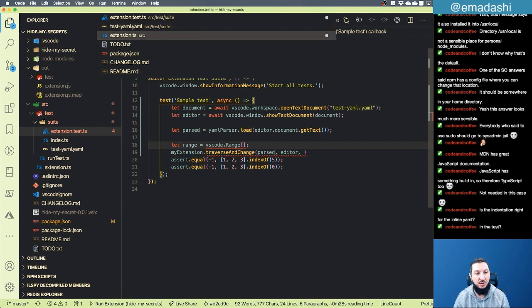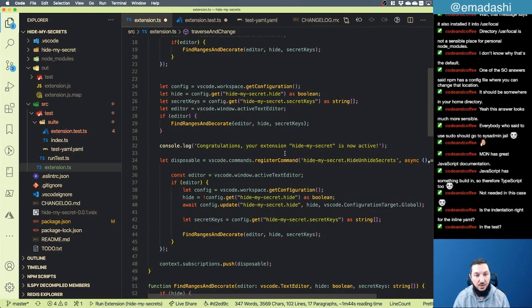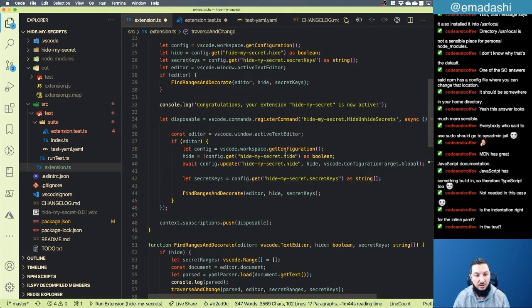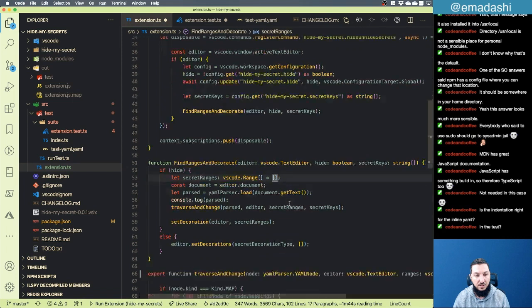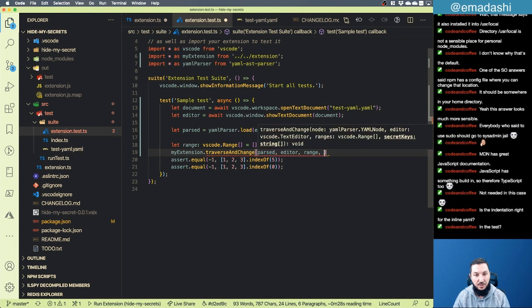There you go. I'm going to go to the extension and see how I did it there. How did I do this? An array of this. I need to revise my basics. Range and secrets.